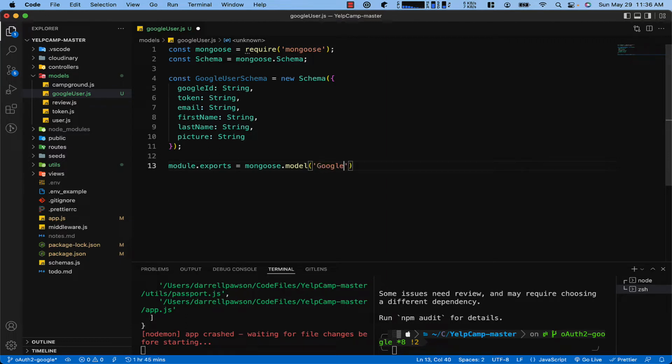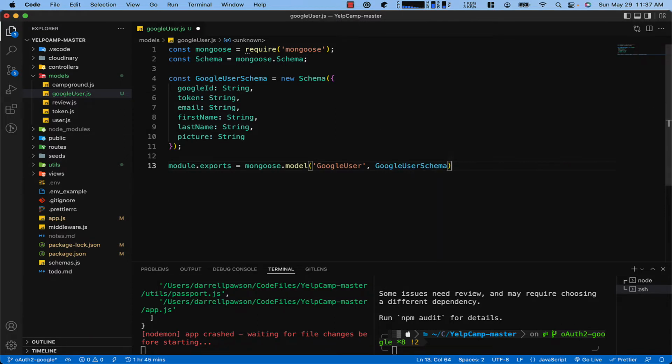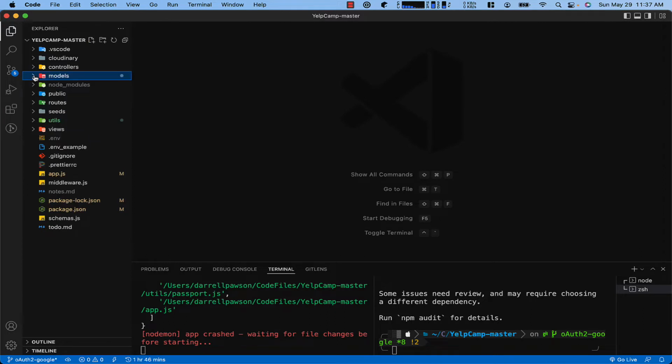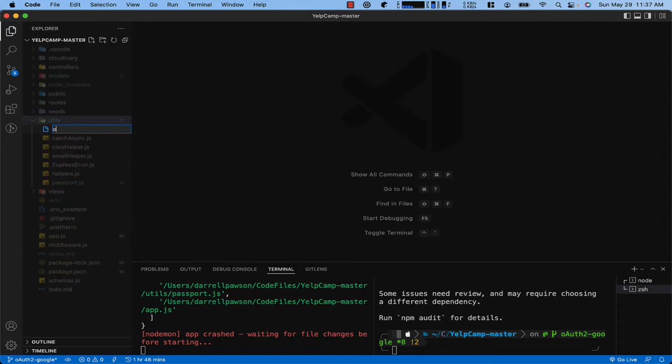Let's see, Google user, and then Google user schema. So that'll set up the model file. And now we are going to make the oAuth file. So back in utils, we'll create a new file called oAuth.js.